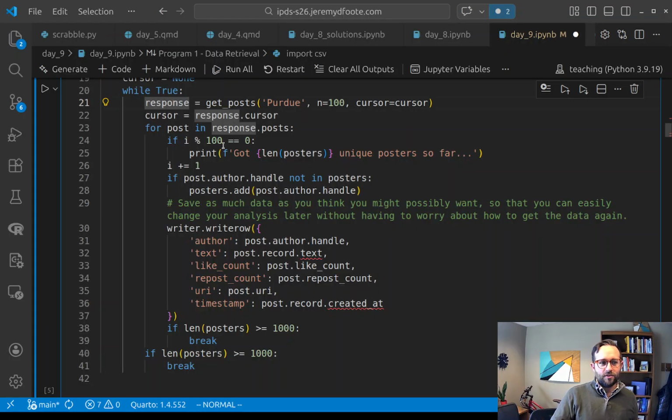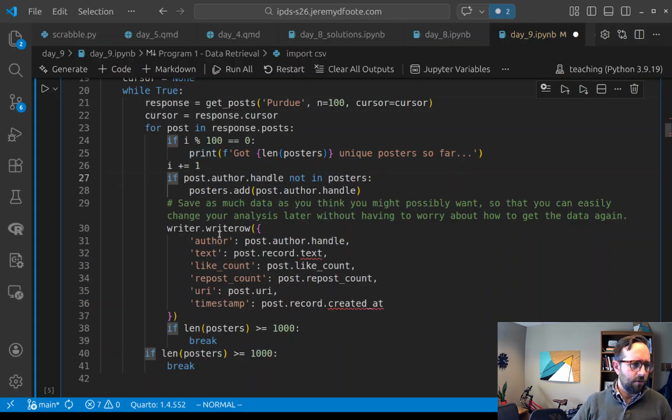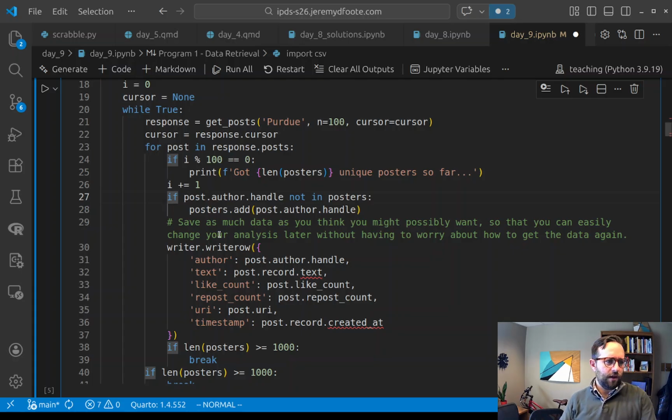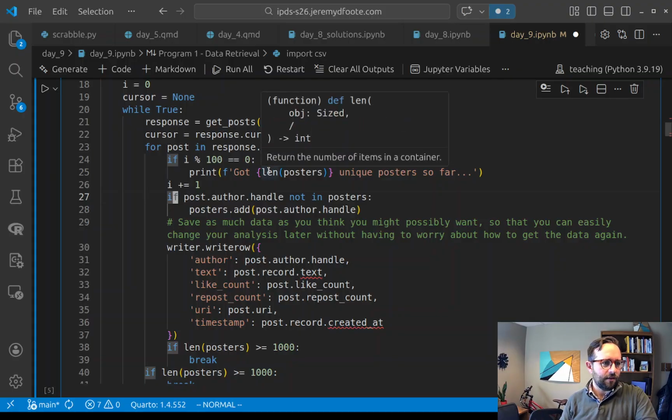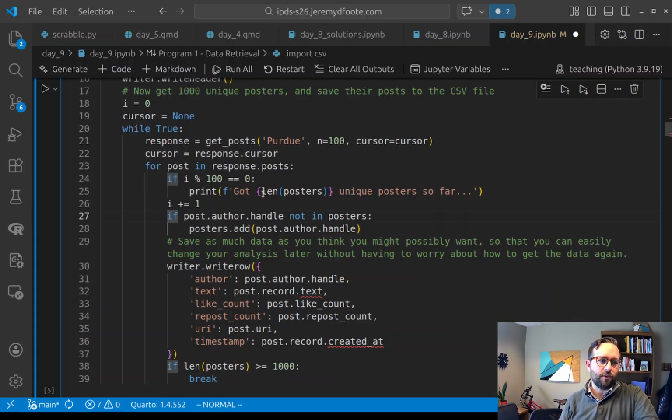Okay, so every time we'll check and see, we don't have that many unique posters. Oh yeah, that is true. Okay, we'll have that many posters. So anytime we've gone through 100 posts, we check how many unique posters we have and update. We could do that a different way. There's probably a better way to do it. That's fine. That'll work.